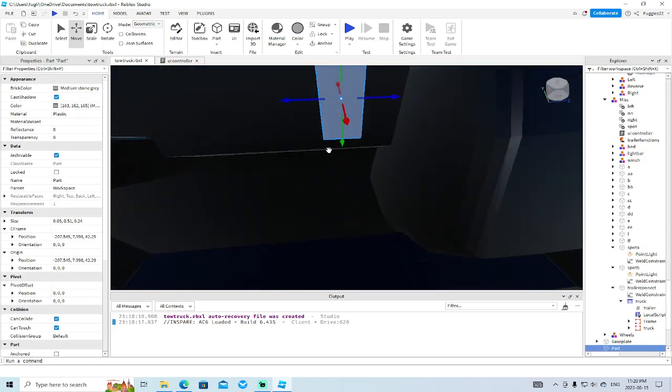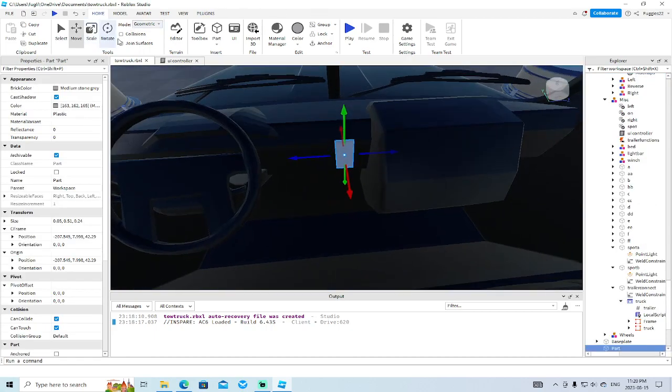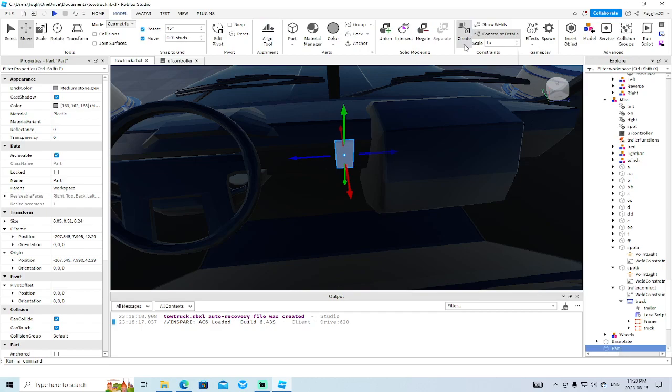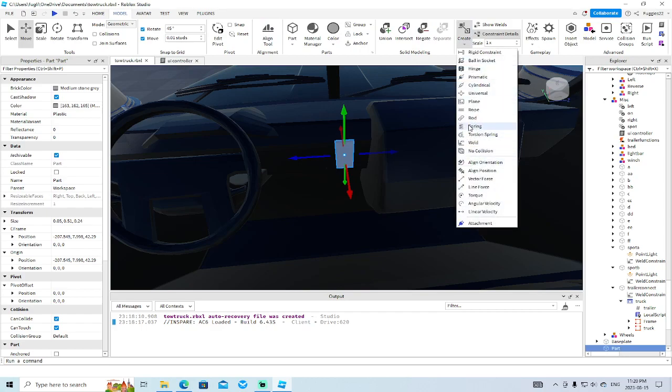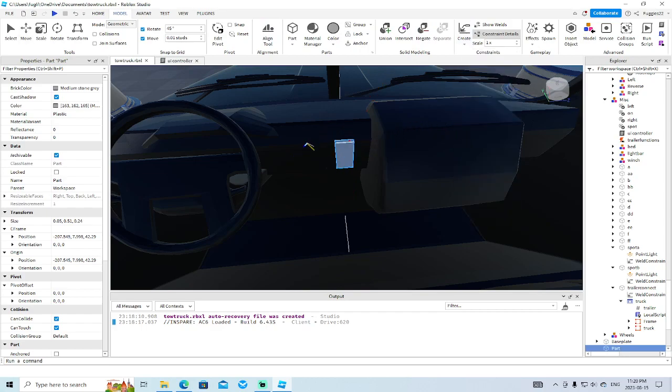So now this button here, what we're going to do is go to model, and we want to create a weld. And we're just going to weld it right here.